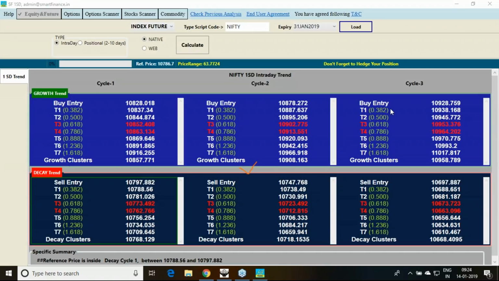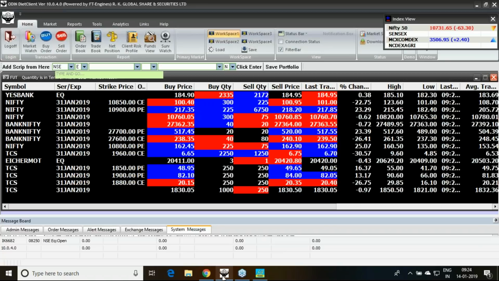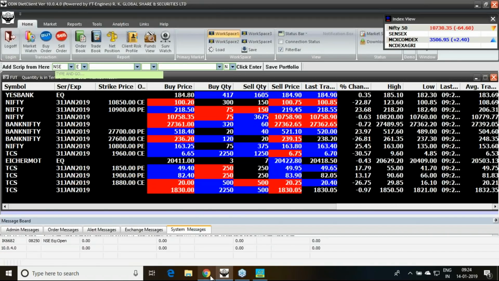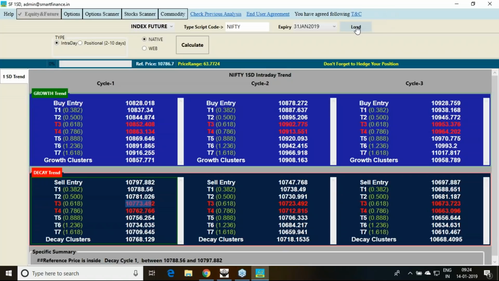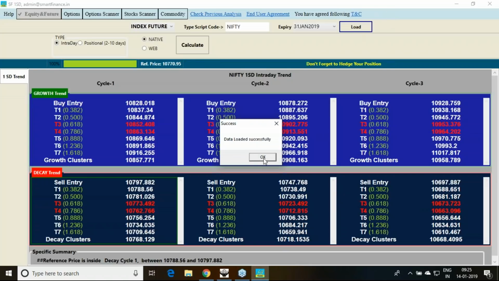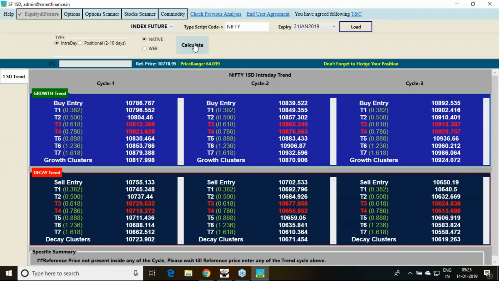Suppose you think that this second cycle has come, because this calculation will also change once the price goes to the second cycle level. The calculation will change. So now if I go for a recalculate, I will be reloading the data, and the reference has changed. I will be recalculating the data. Fine, I got a new level now. Why have I got a new level? Because I have already entered one cycle. A couple of targets have been achieved.